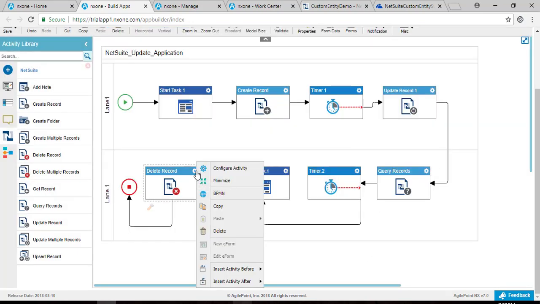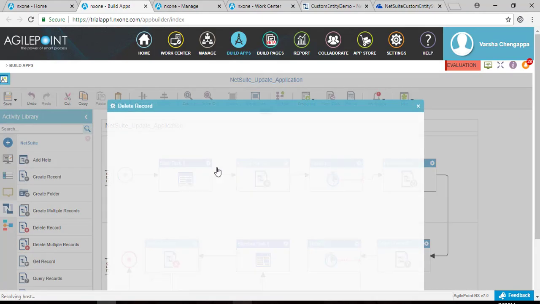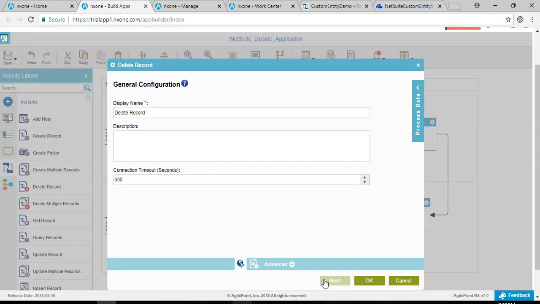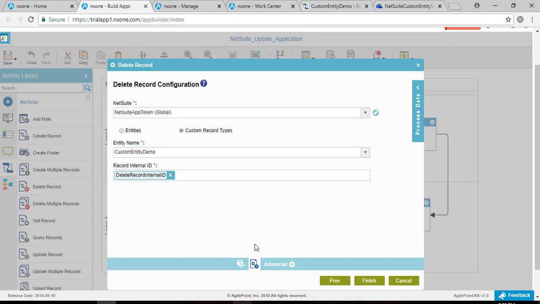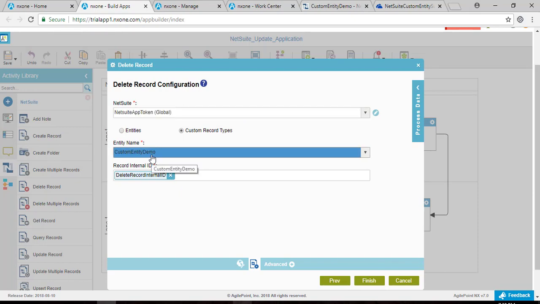Now let us go to Delete Record Configuration. This activity deletes an entity record from NetSuite. We can delete both standard and custom entity records. Here I have selected a global access token. I have selected custom record types. I have selected custom entity demo as my entity.